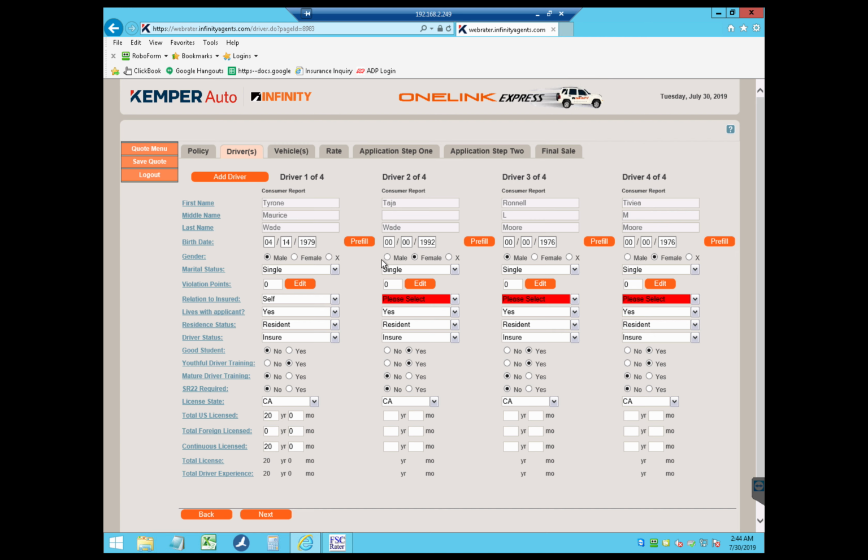Now, you just choose the information. The gender, usually it's already selected. So all you have to do is go to the relationship to the insured. Now you're going to ask the customer if they know this driver, and if they do, then select relative or other. If they don't know the person, then you could always select person not known to me. Now to keep it easy, just select other, because we're going to exclude the driver anyways.